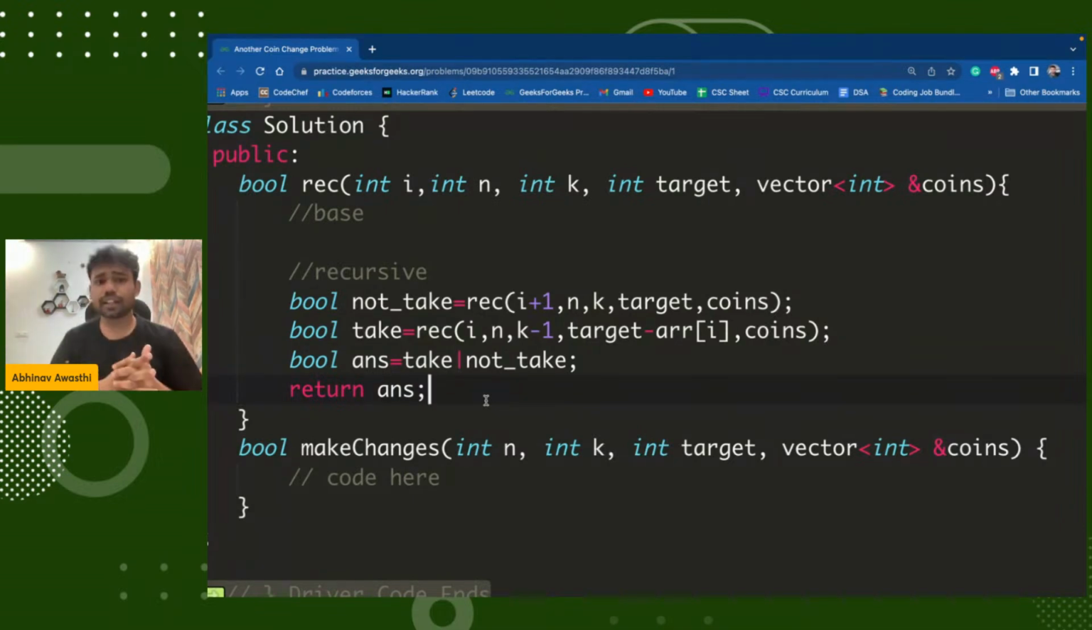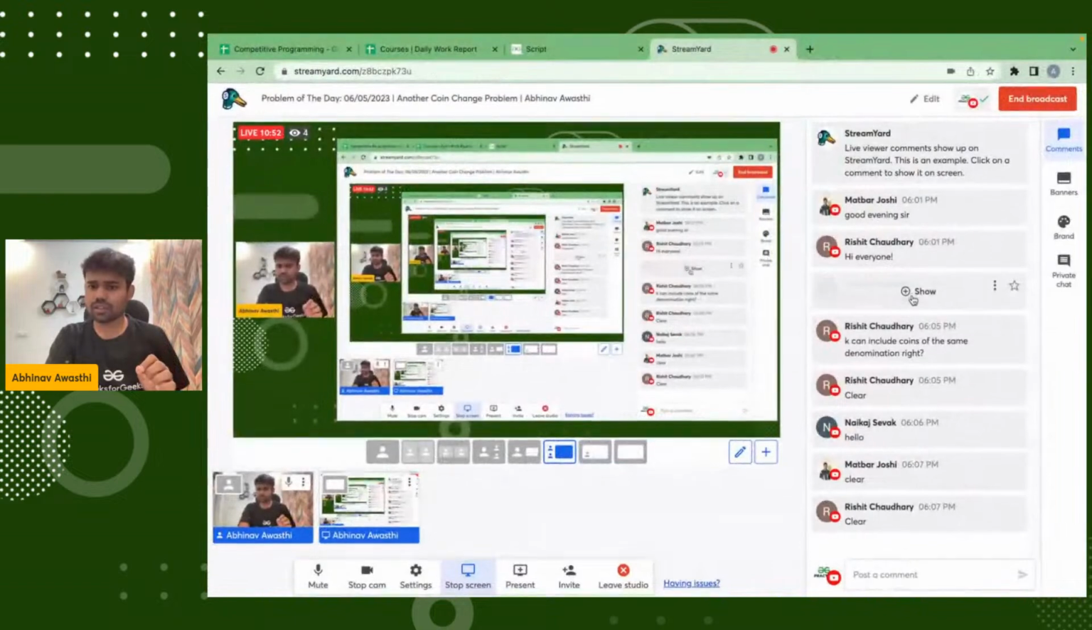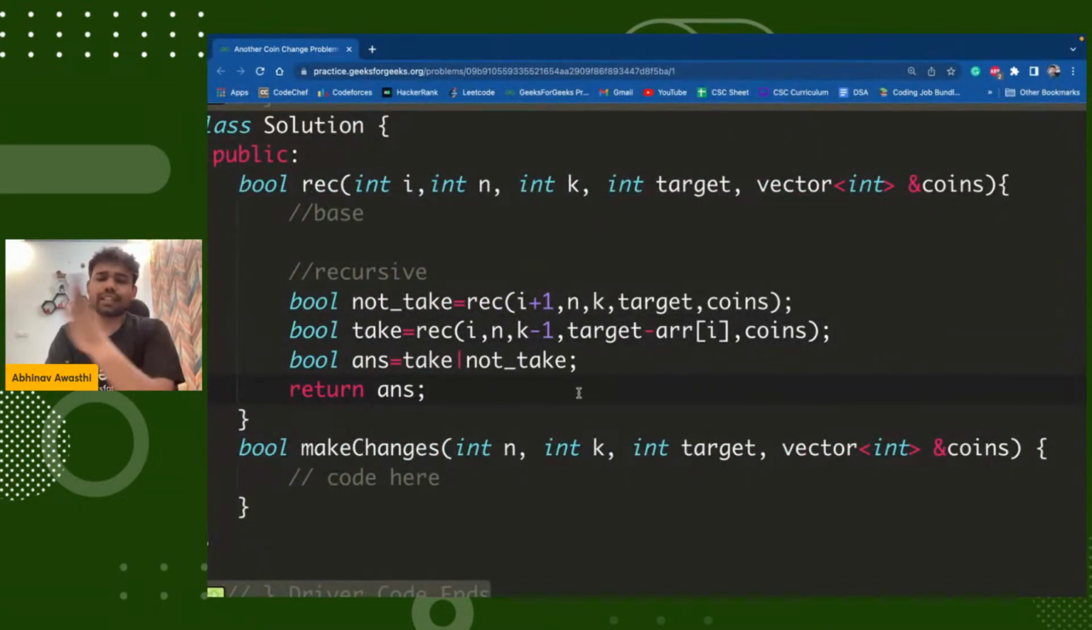Now let's see what the base cases are. What are the base cases that we have here? First, let's check the false cases, when the output will be false. We want our target to be zero. Like we want that many coins such that they are subtracted, and at the last my target should become zero, meaning the whole target is covered, and my k should also become zero. I want these two things: at the last, my target should become zero and my k should become zero.